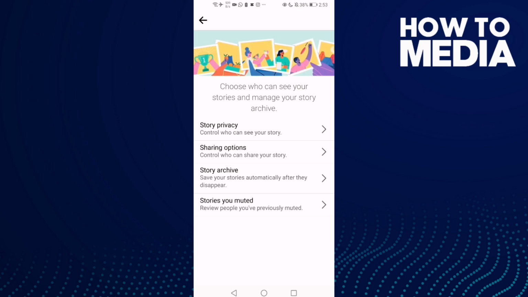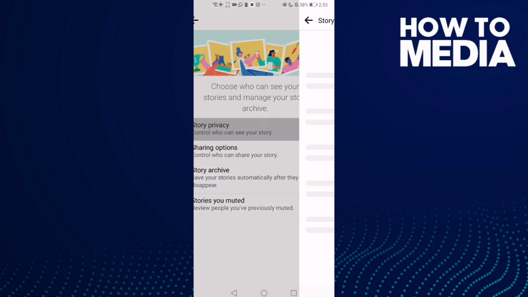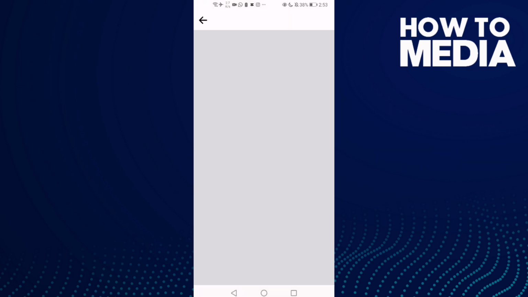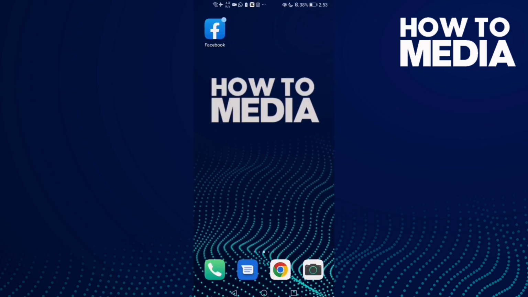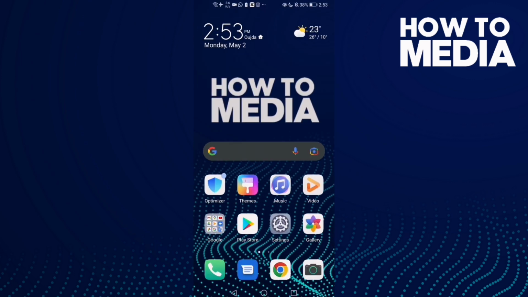Click on it, and as you see, now you can manage story privacy or sharing options, or story archive, or anything you want. And that's it for today's video.